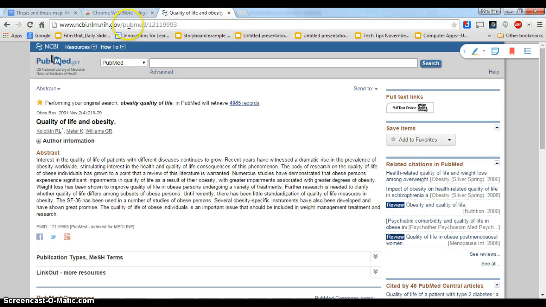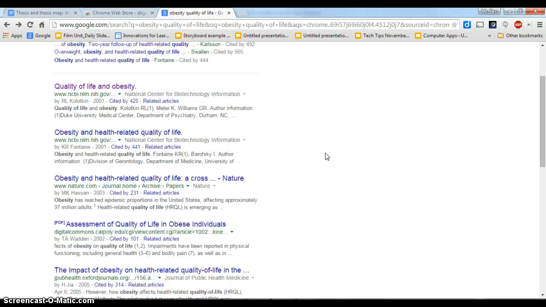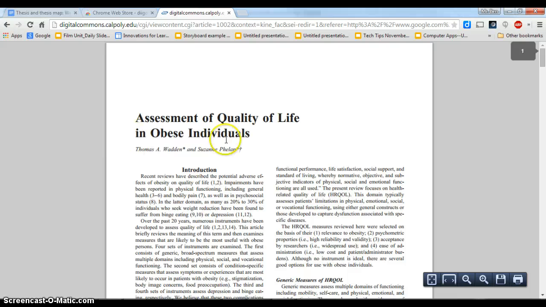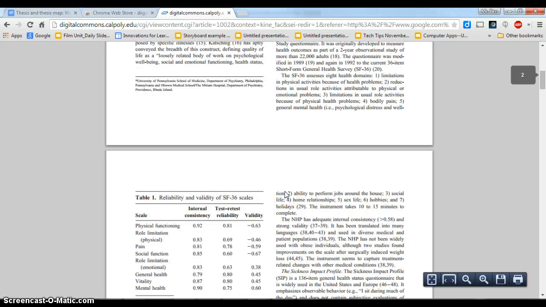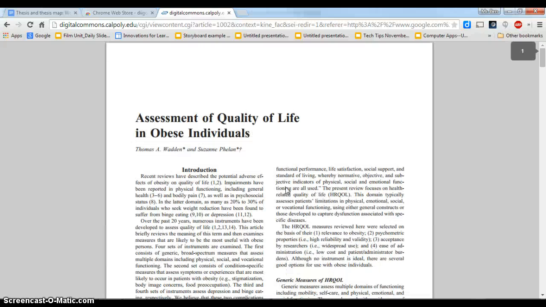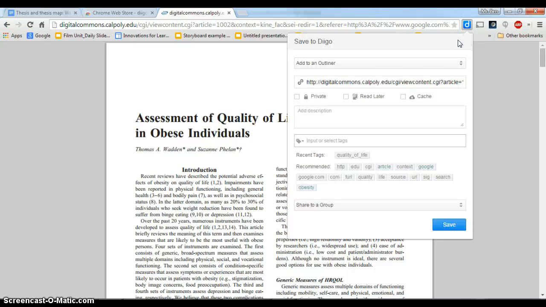Let's do one more. I'm going to go back to my search results, and I'm going to go to this PDF. So this appears to be a fairly scholarly article that could have some really helpful information in it. I'm going to click on the Diigo icon again and click Save. And the tag that I just created is right here because it's the last thing that I tagged. So I'm going to save that.